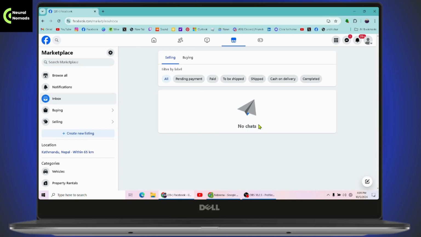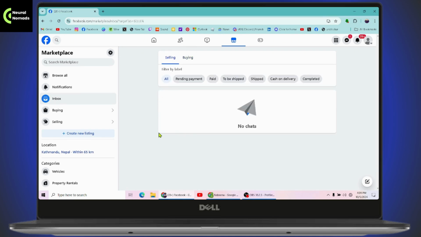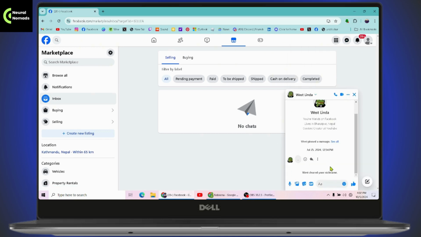If you don't have any chat, then you can simply go to a listing and chat with that person. But if you have any chats and you want to delete one, then what you need to do is simply click on the chat. Once you click on the chat, it will take you to the Messenger page, right? You will have a small window here, which will take you to a Messenger-like interface.